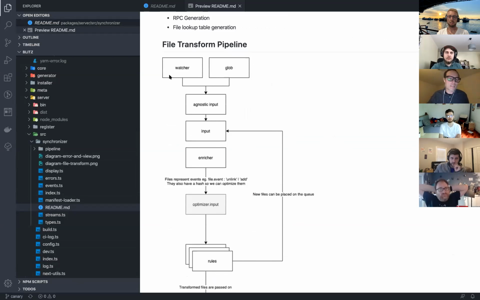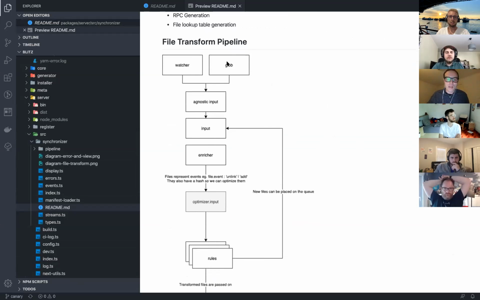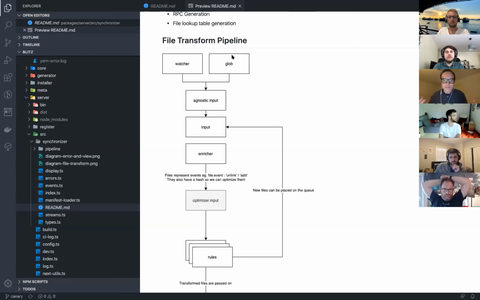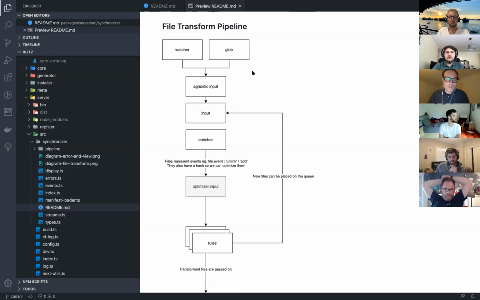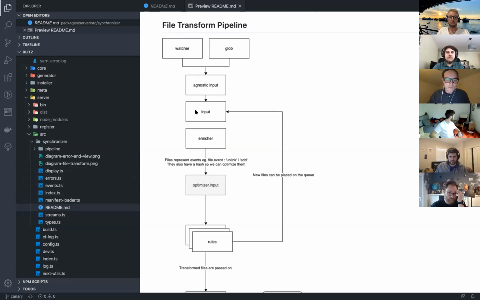But basically the idea here is we've got these two sources of files. We've got a watcher, and we've also got a glob function. And so basically what they do is they collect all the files up and then send them down through this pipeline. And so it turns into this component called agnostic input. Everything past this point is getting sent down as vinyl files.